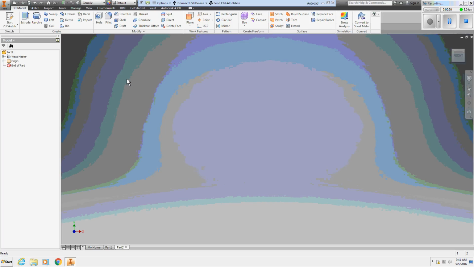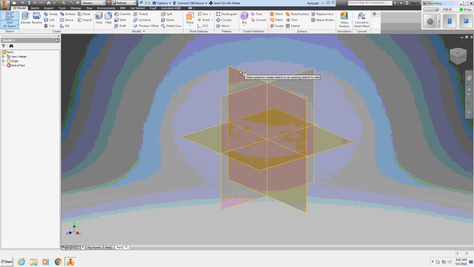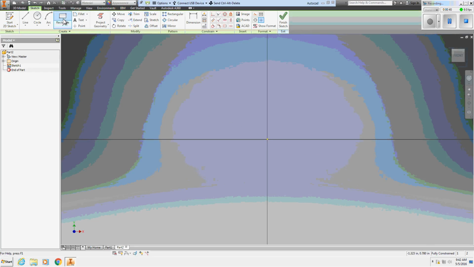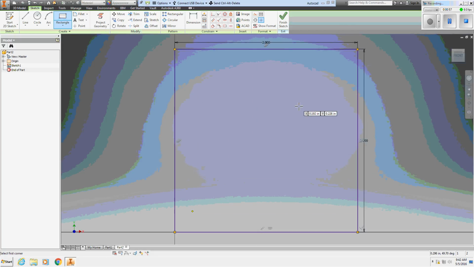Just like with any other part, we need to start a new 2D sketch. I'm going to sketch this on the XY plane. I'm going to do a simple 2-point rectangle, starting at the origin. I want this cube to be 2 inches, tab, by 2 inches, enter. Double click the mouse wheel to recenter my cube, or my square, excuse me.